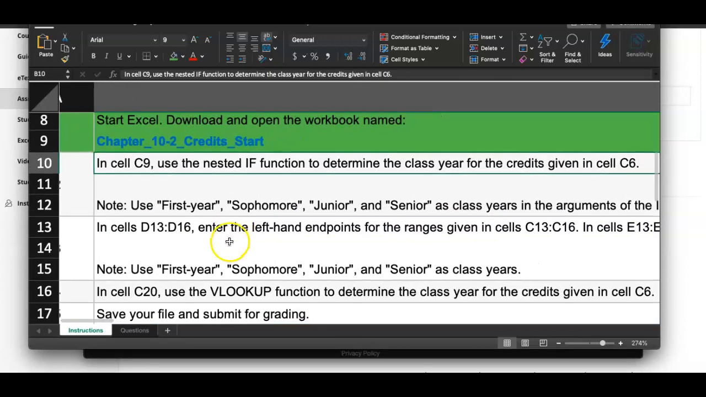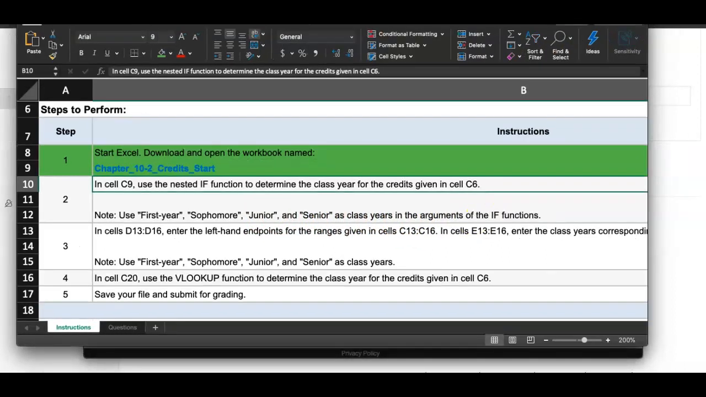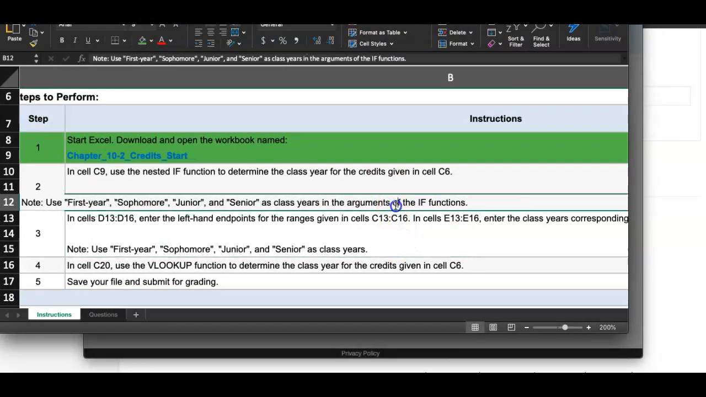Cell C9, use the nested IF function. Must be almost end of the semester, huh? You guys are doing nested IF function already. Okay, I got that. To determine the class year for the credit given in cell C6, use first year, sophomore, junior, and senior as class years in the argument of the IF function. Oh gosh, that sounds very confusing. Alright, hold on.